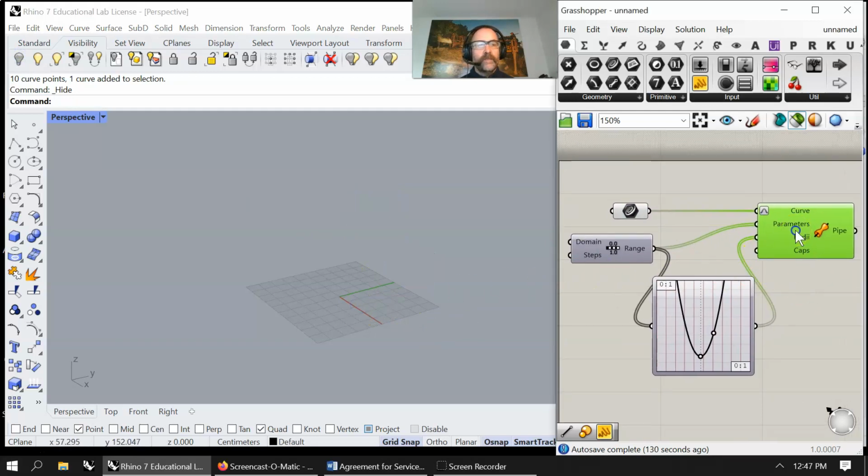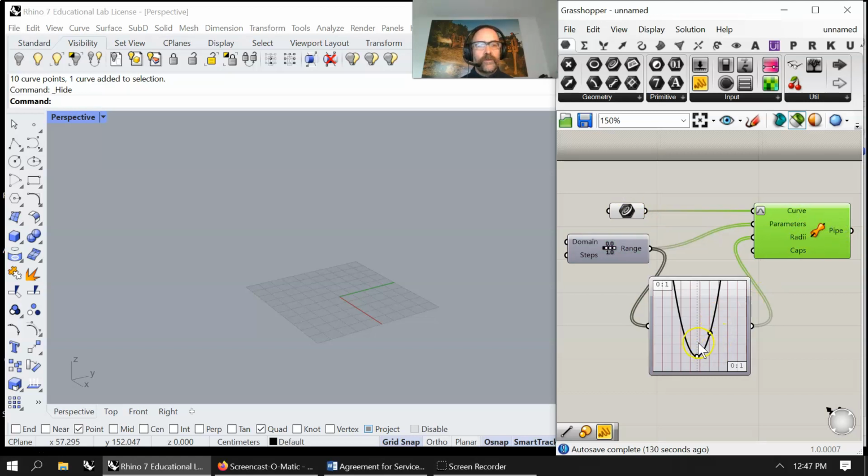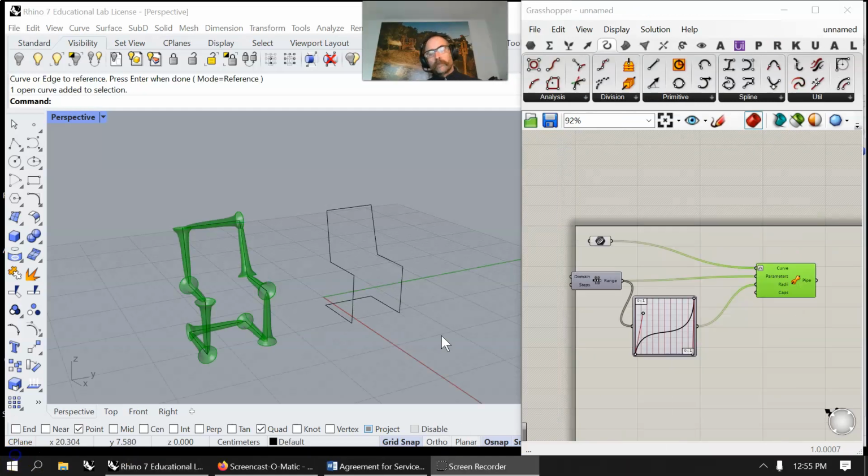Maybe because it's a polyline. Maybe I just need to join the polyline to make it run. No, it's giving me a nice reference polyline curve. It should be flowing through. Let me take a break and find out what.